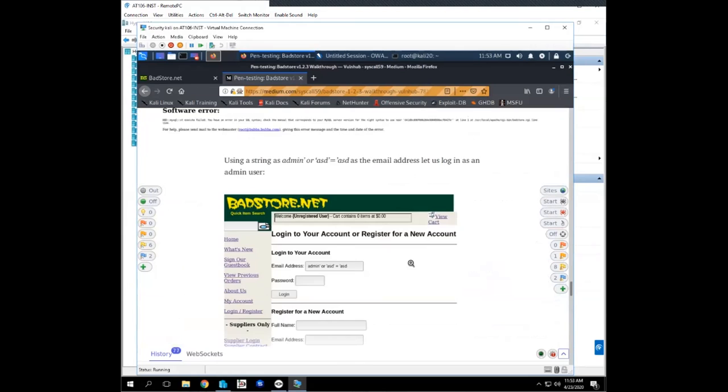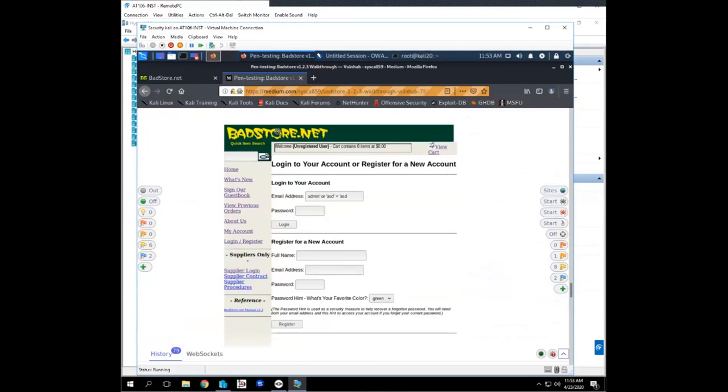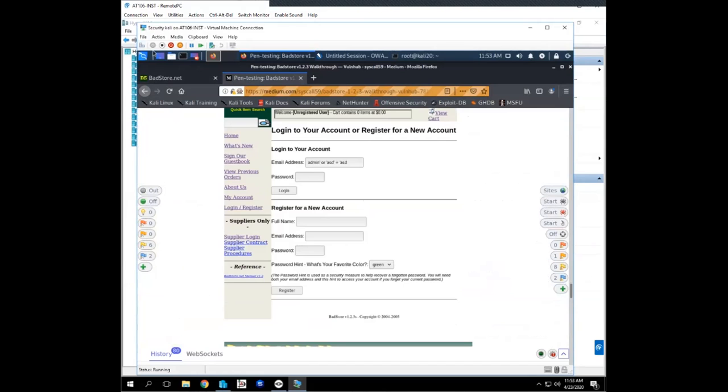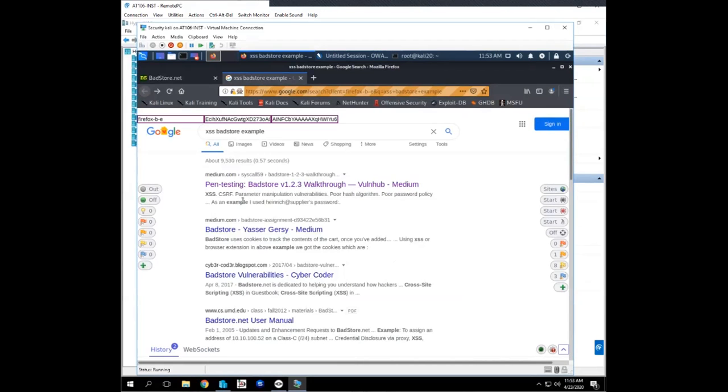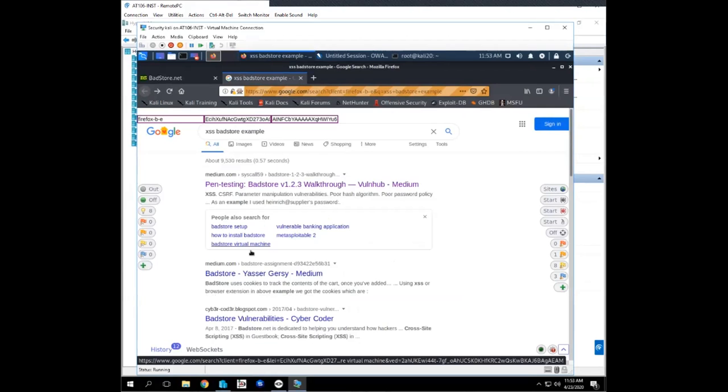Somebody else has a better example of cross-site scripting that we can just copy and paste into it. We can put some code in there to reveal the cookie information. It'll be revealing our cookie information, but still.